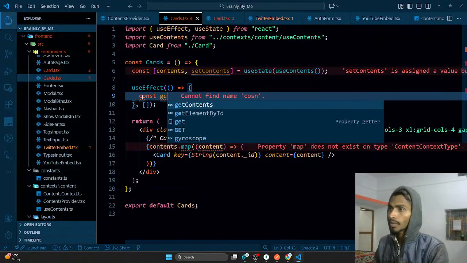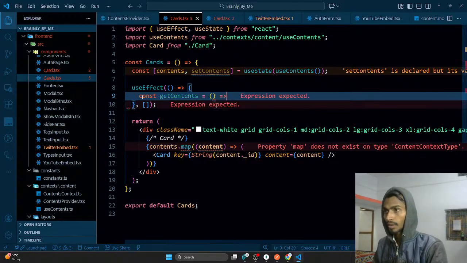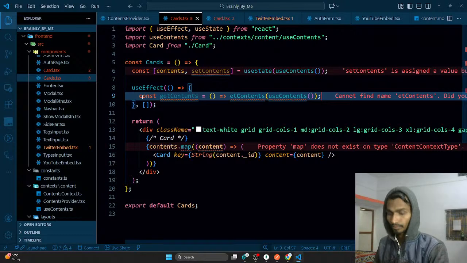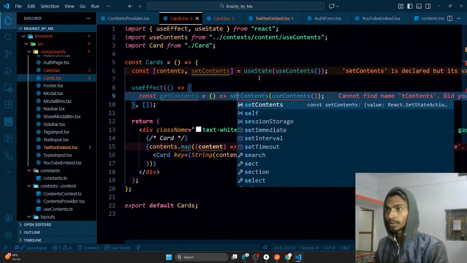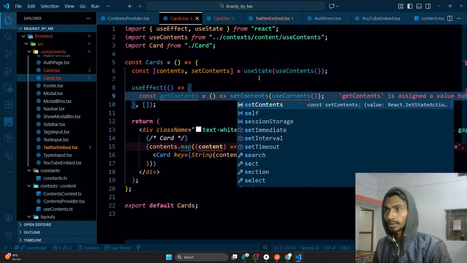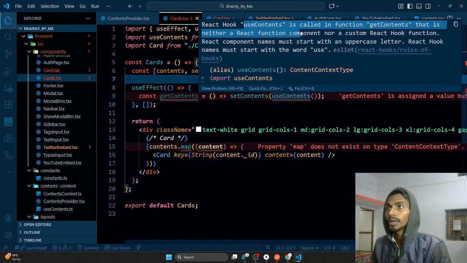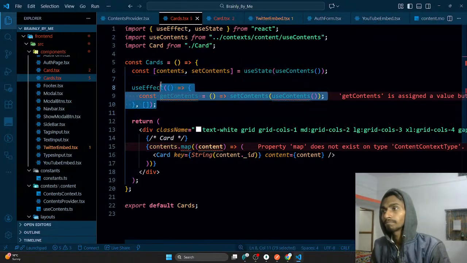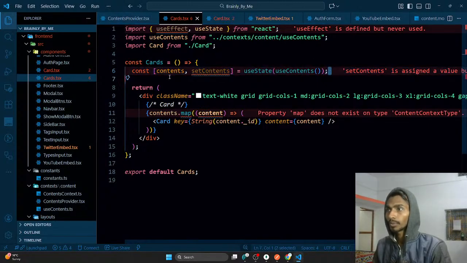Const get contents is equal to an array, and something like this. Use set contents. It's still giving me the error. That is, reuse contents is called inside your contents. That is neither a function. Okay, that's right. I'm never using this set content over here, so the previous one was better.